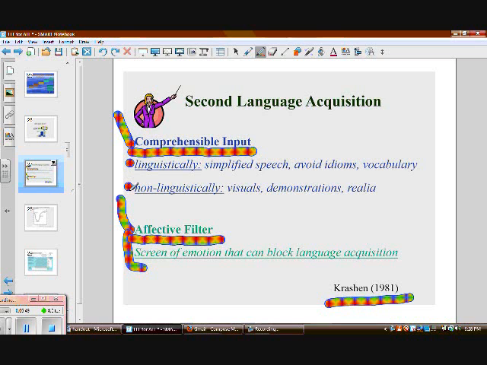The non-linguistic strategies are a lot of the hands-on kinds of things that are good for all kids as well. Using visuals, demonstrations, realia. Realia means actual artifacts. Like, for example, if I'm teaching about steel, industrialization in steel, I would bring in some examples of steel objects. And I would try to show videos, maybe try to demonstrate what it is that I'm teaching so that it's really comprehensible to the students.